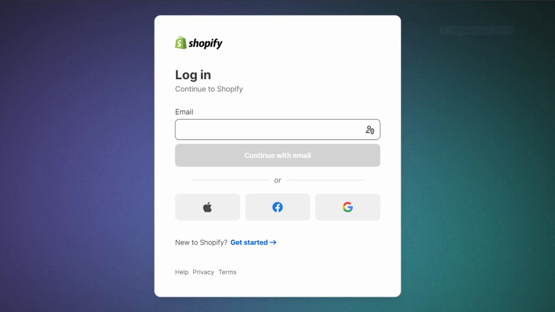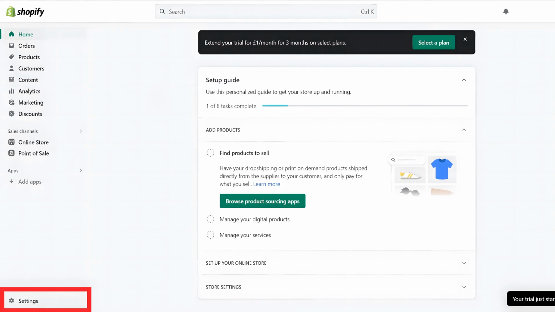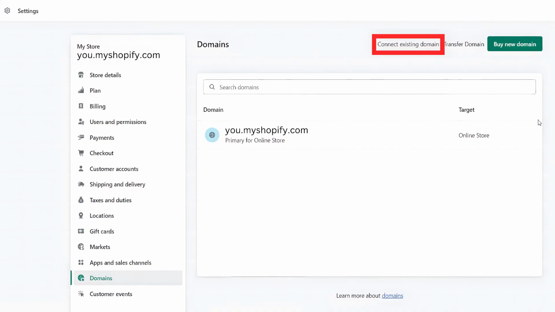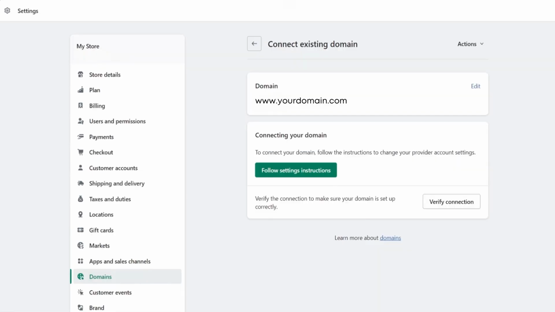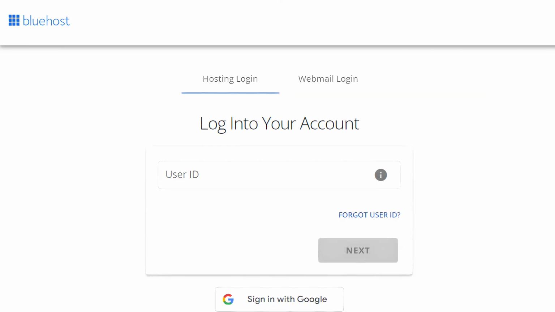Sign into your Shopify account. Go to Settings in your Shopify dashboard, located at the bottom left corner. Select Domains. Click on Connect Existing Domain. Enter your Bluehost domain name and click Next. This page will open. Now log into your Bluehost account.